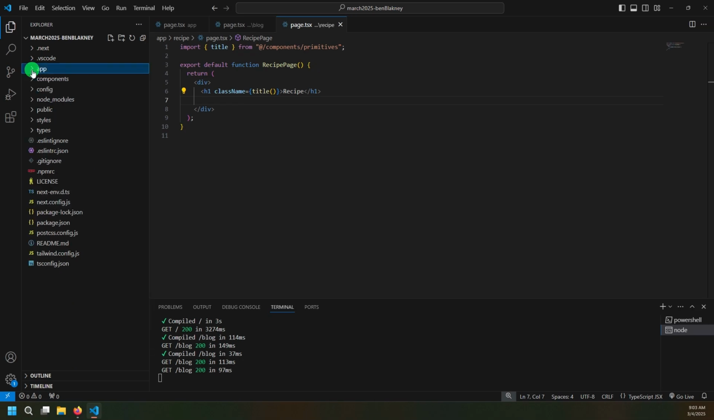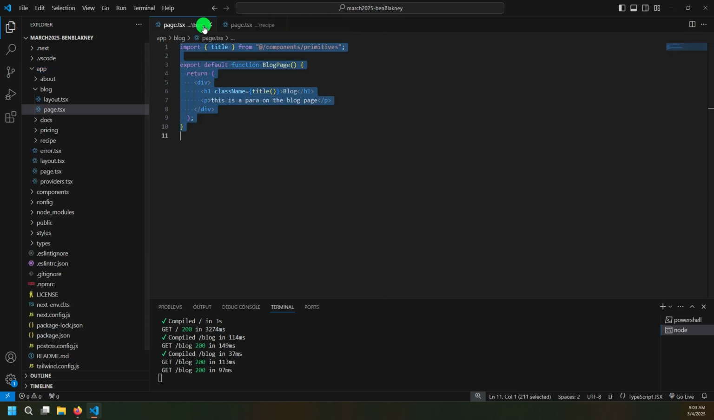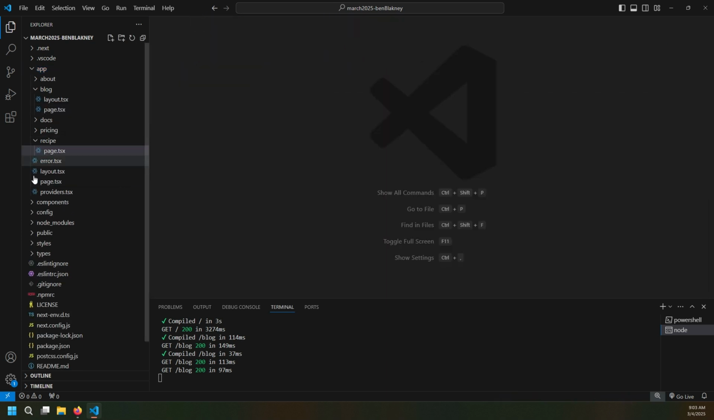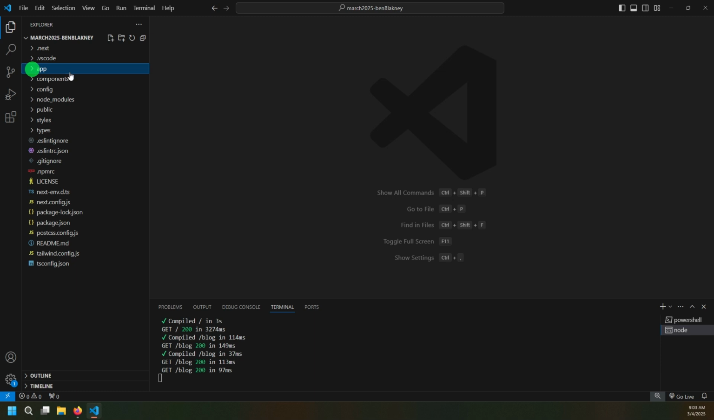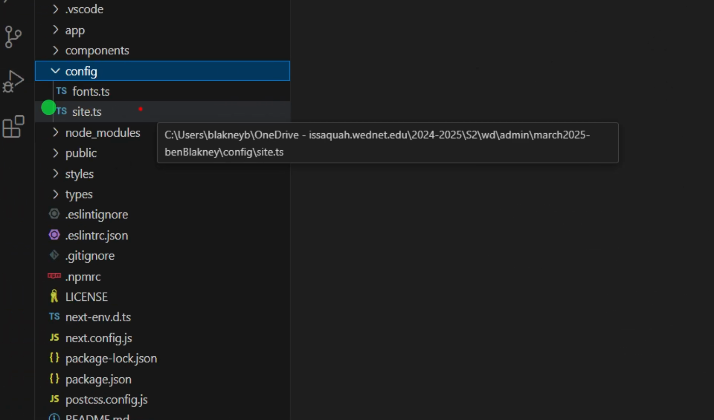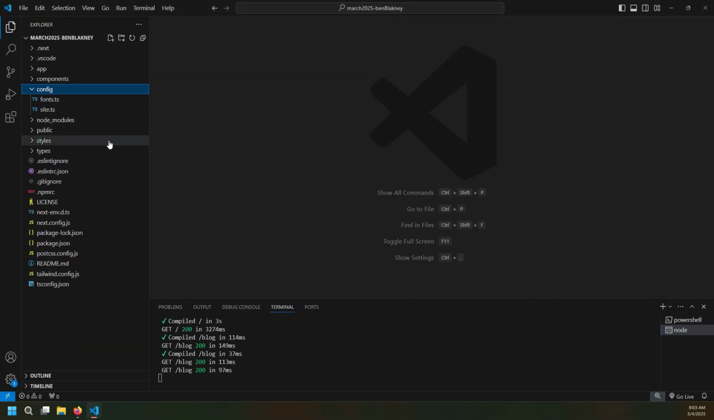What you want to do, if this is even easier, you can close your app folder, kind of like you close a drawer, make it smaller. I'm going to close out these pages, and when I open them, you can see it re-expands it. Close the app drawer. We want to open the config drawer until we see a file called site.ts, not tsx, just ts. Okay? You see how when you open the config drawer, it says site.ts? That's where our navigation bar component could live.